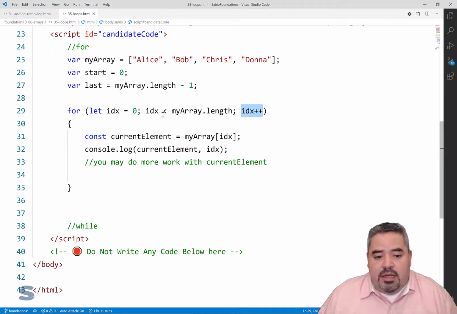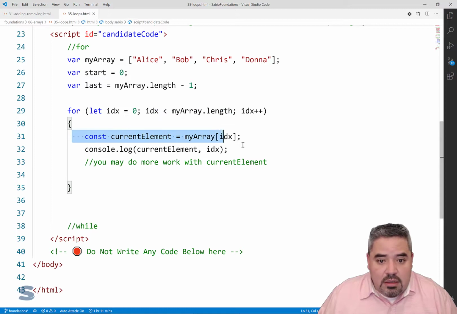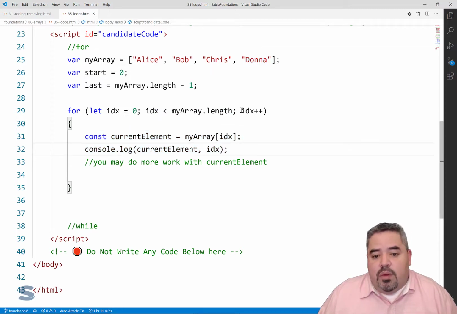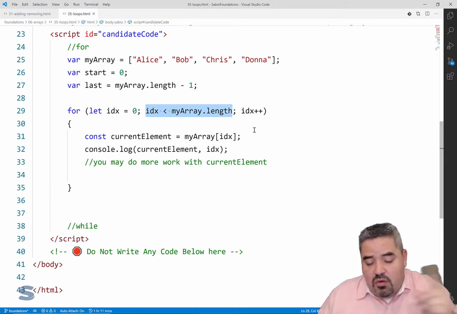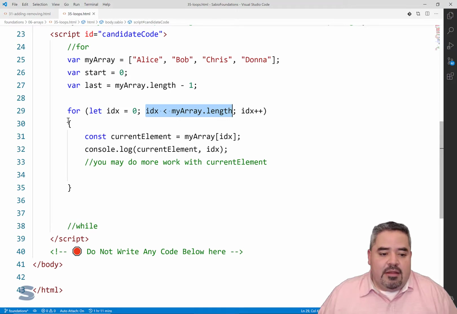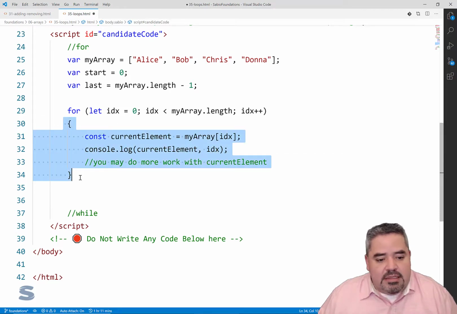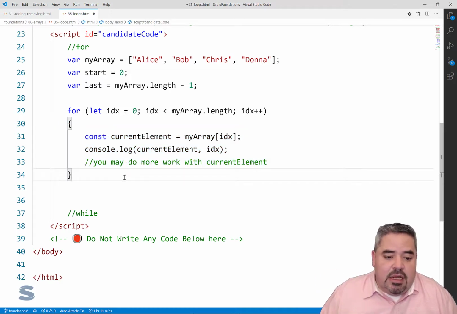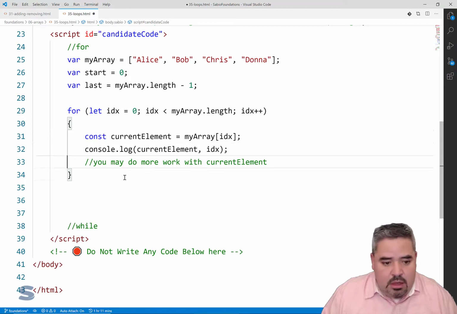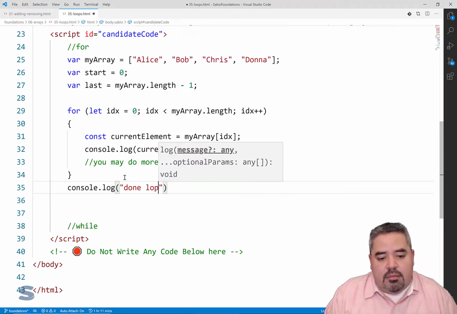Okay, so now we're at 3. Is 3 less than the length? Yes. So we log, and we log Donna. Boom. We increment. Now we're at 4. Is 4 less than the length? And no. As a matter of fact, 4 is not less than the length. So that means that the code block here is not going to execute anymore. This code block is what gets executed one time per iteration, right? So for every iteration, that's the code that's going to get executed. And then I'm going to console log done looping.